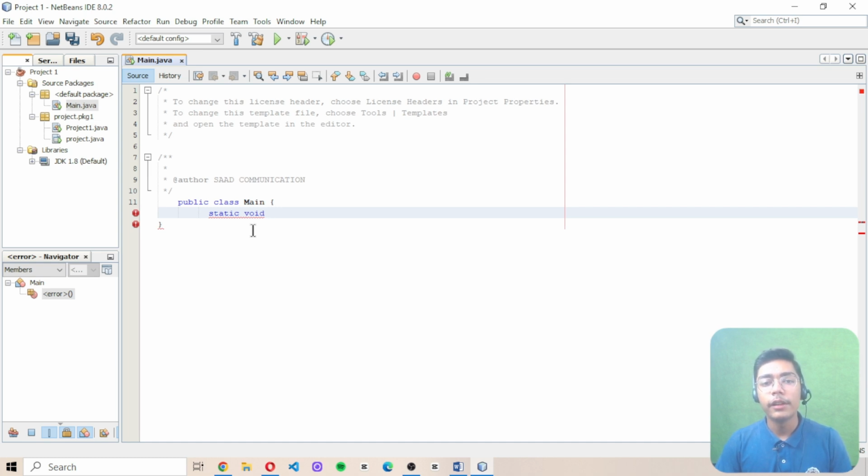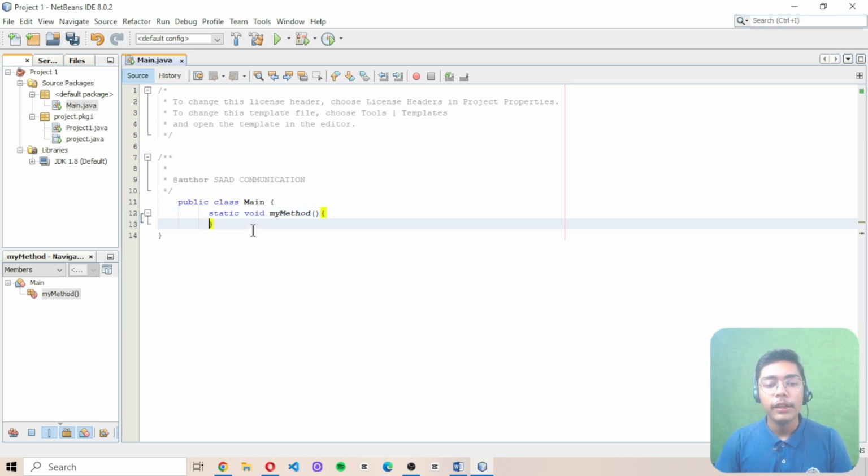You can give your method name here if you are creating your own method. In this case I will be adding my method name like this, and I will be adding this parenthesis. In the parenthesis you can add the values here, like what type of method or function you are creating.